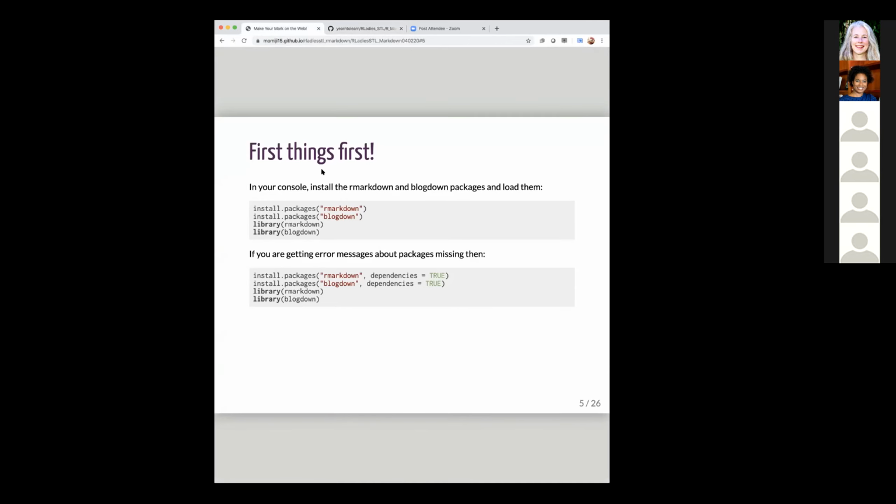If you haven't opened RStudio, I would do so now just to have it open. It's better to be safe than sorry. If you're sure that you have R Markdown and blogdown, you don't need to install the packages. But if you do not, then you need to type this in your console so you can make sure that you have the proper packages. And if you're getting error messages about packages, then just make sure to add dependencies equals TRUE.